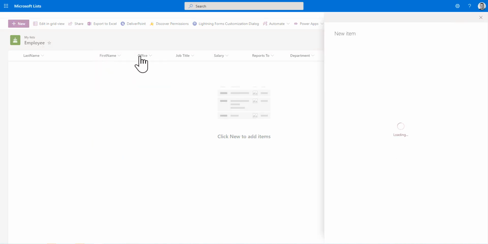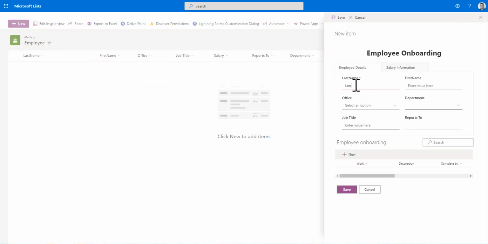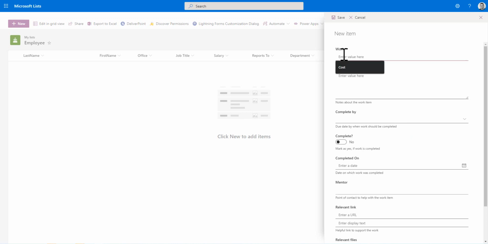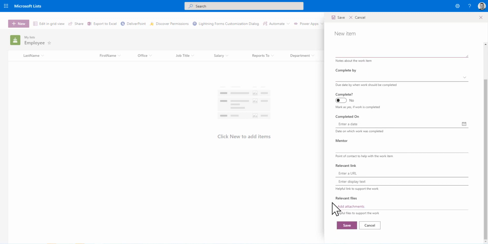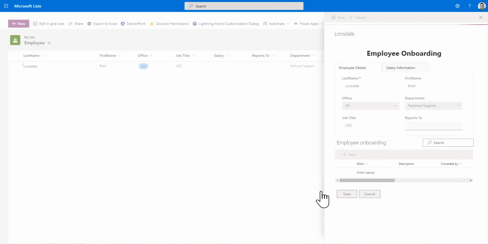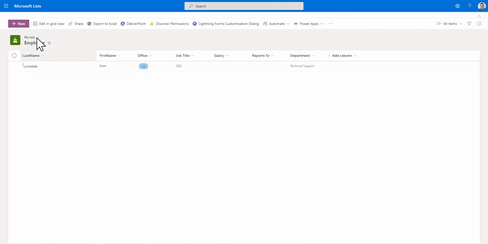and we'll create a new item. So in here we're going to add myself, and we'll choose a location and so on, and then we can go through and add some onboarding. So order laptop will be one of them, and of course we could add the description and all the other fields that we want to, when this is going to be completed, and we'll hit save, and notice that that gets embedded on the employee onboarding form. So now we can just hit save, and that is written out to the employee list.